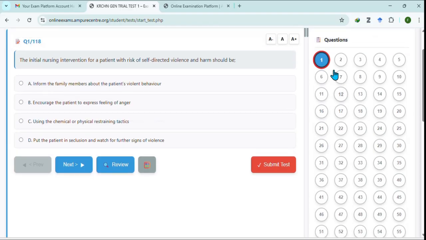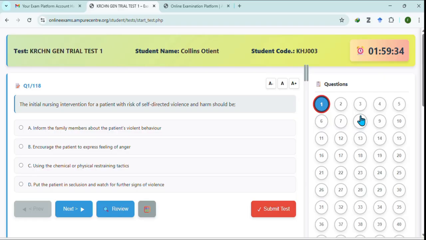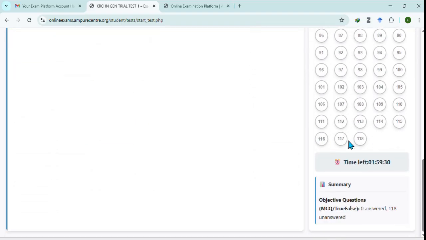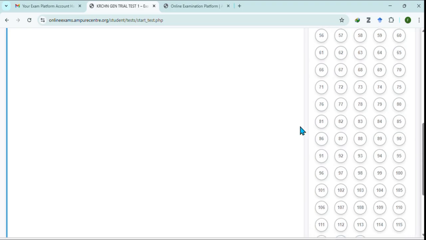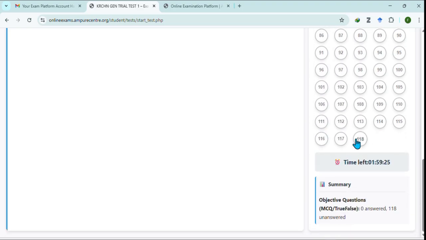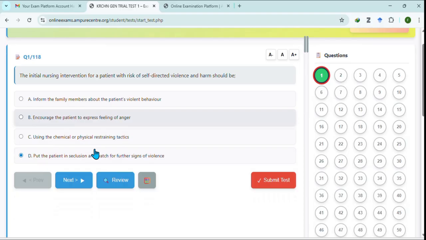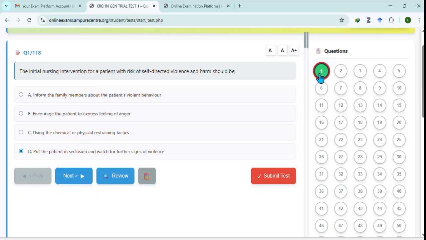This right side panel will show you all the questions that you are expected to answer. For example, this paper has 118 questions, and there is also a summary down there which you can check. What you are supposed to do is just answer the questions. You read the question, then you pick an answer. After picking an answer, you will see that this button changes to green.